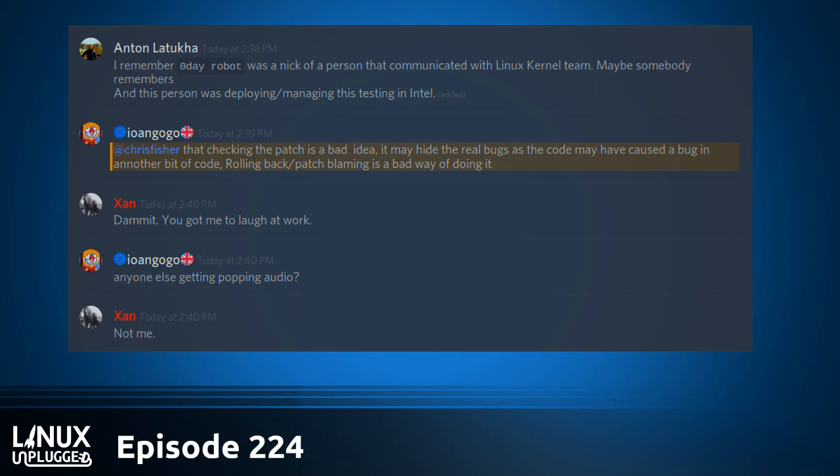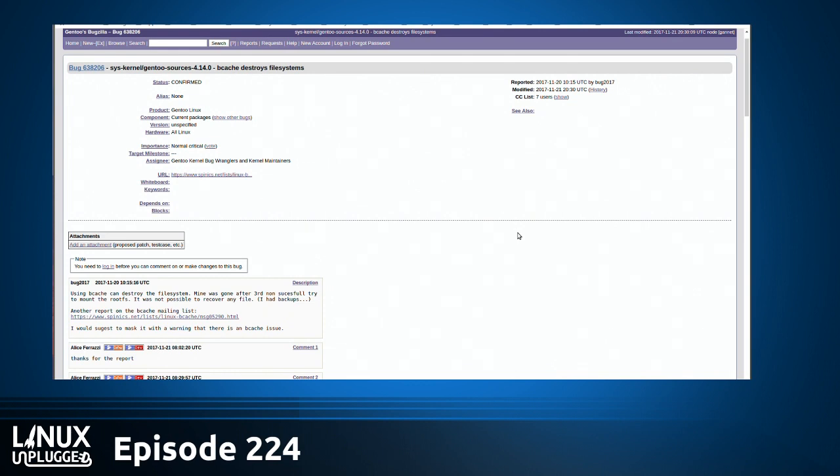The present, however, is bad. It's real bad. In fact, Bcache is destroying file systems, at least on Gentoo. Speaking of the Gentoo challenge, using Bcache can destroy the file system. Mine was gone after a third unsuccessful try to mount the root FS. It was not possible to recover any files.